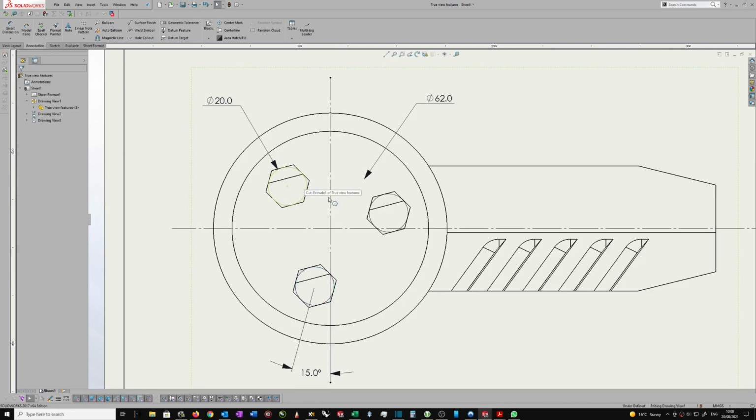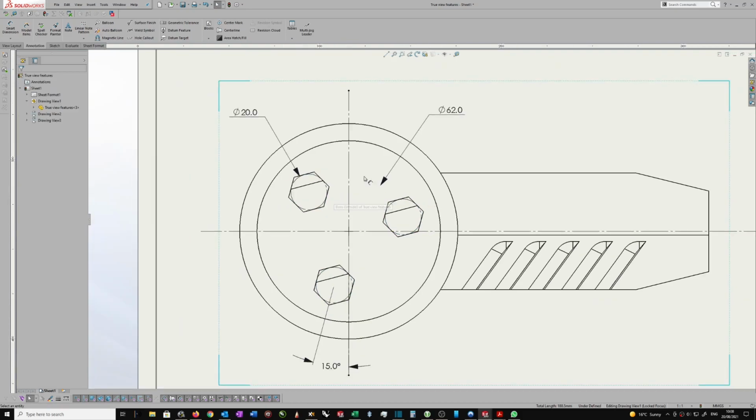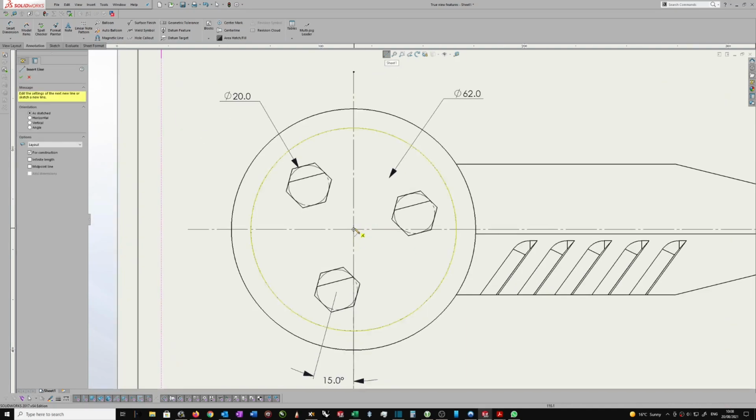Okay, so now I'm going to select these 3. And I want them to be construction. I can go for construction there, or I can right click and I can say construction geometry. All right, so those are good. Now I want to establish some center lines. So I've put my center line in.